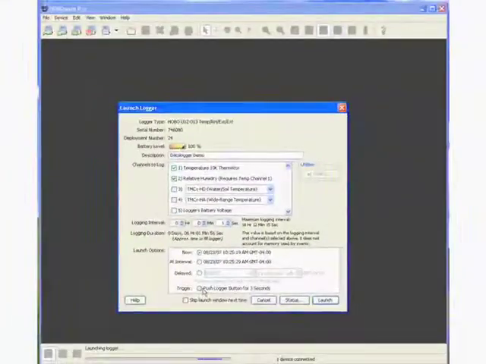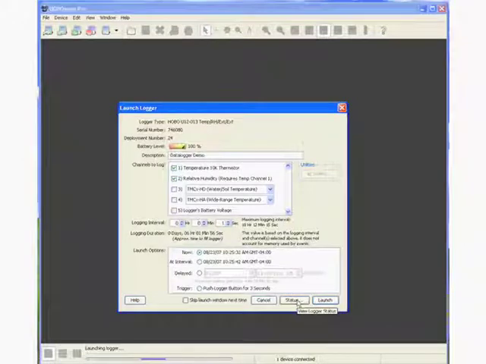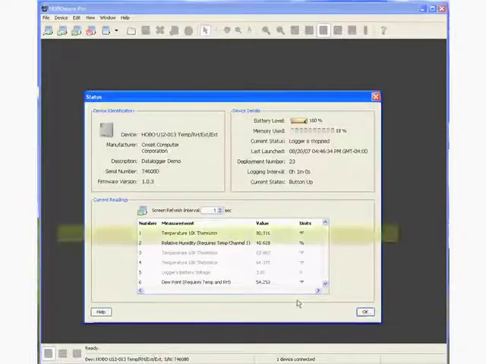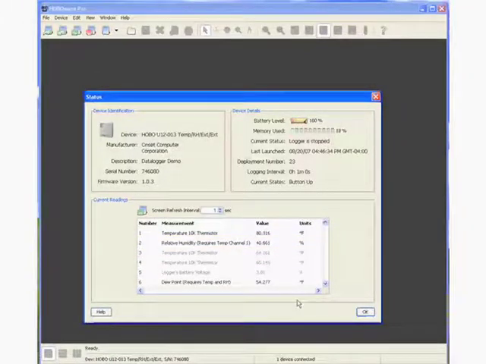Okay, so we have all our launch parameters installed, and the logger is ready to be launched. Now, down here we also have a status window. We can actually check the status of the sensors to see what they are reading at this time. We can do that right now. If we click on that, we can see that the temperature sensor is reading 80 degrees because it's sitting on top of the computer, and the relative humidity is 40%. The other measurements are inconsequential. They're grayed out because they haven't been selected.